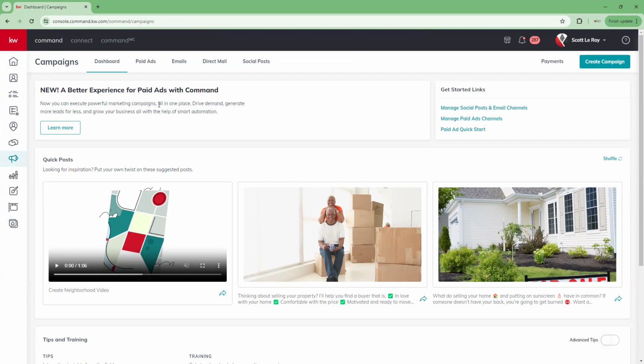So here you're going to see all of your links over on the right-hand side, really great ways to get started. The first one is allowing you to manage your social posts and your email channels. The second one is the one that we were redirected to from our settings page. So this is where you're able to manage your paid ad channels.